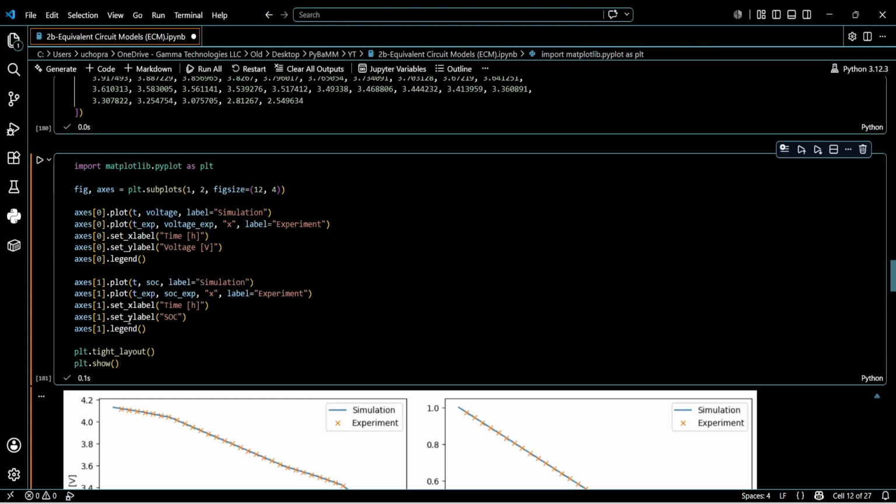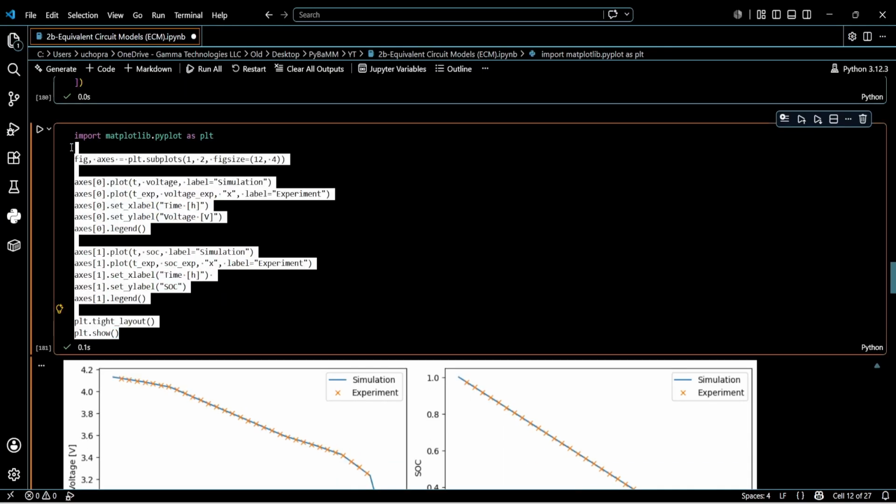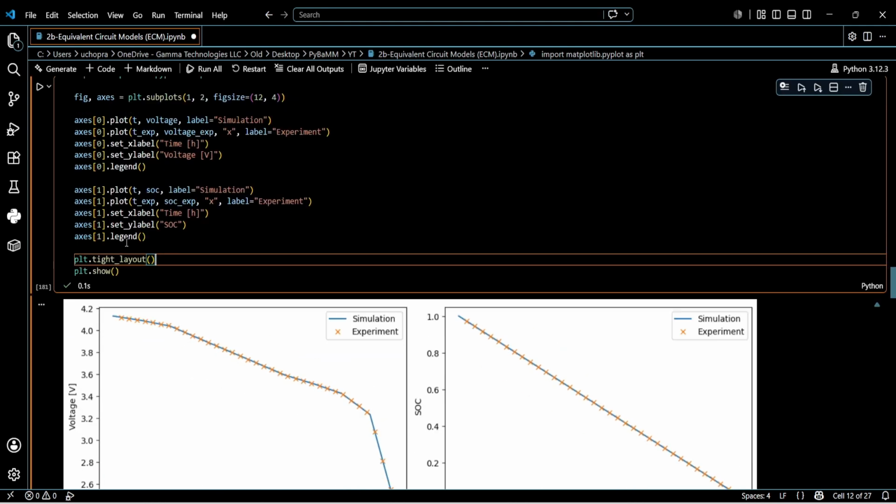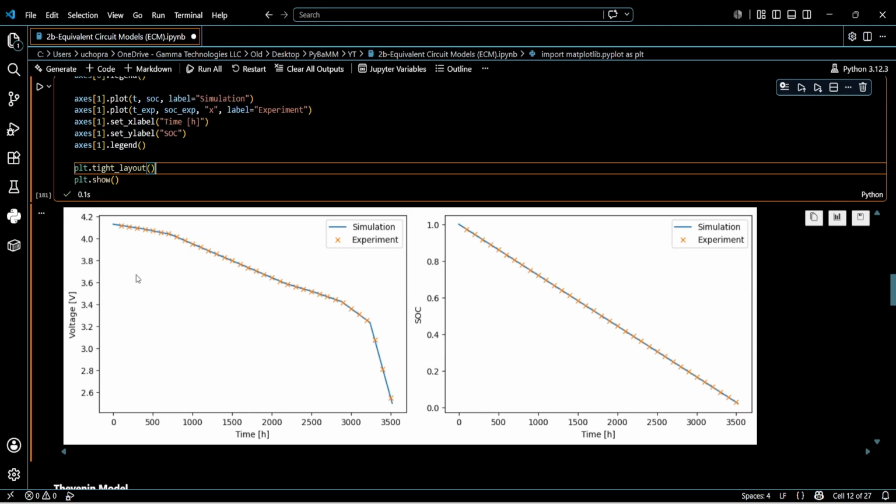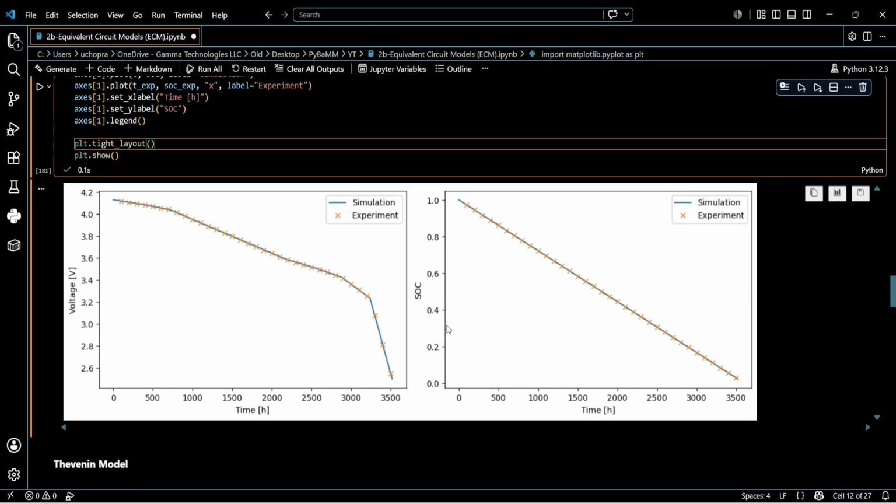Then finally, we plot it here using matplotlib. We have covered this previously, so I won't go into the detail of this. You can rewatch my previous video. So this is the final result. Simulation and experimental results overlap nicely for both voltage as well as SOC. So this is how you can model a resistive model within PyBaMM.